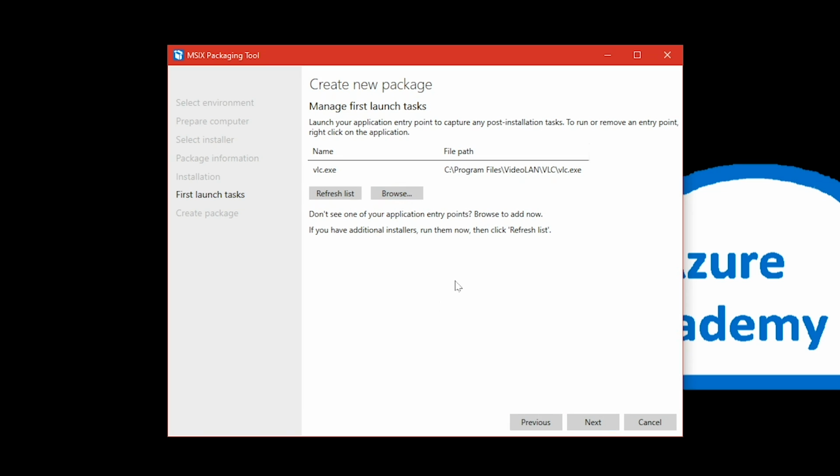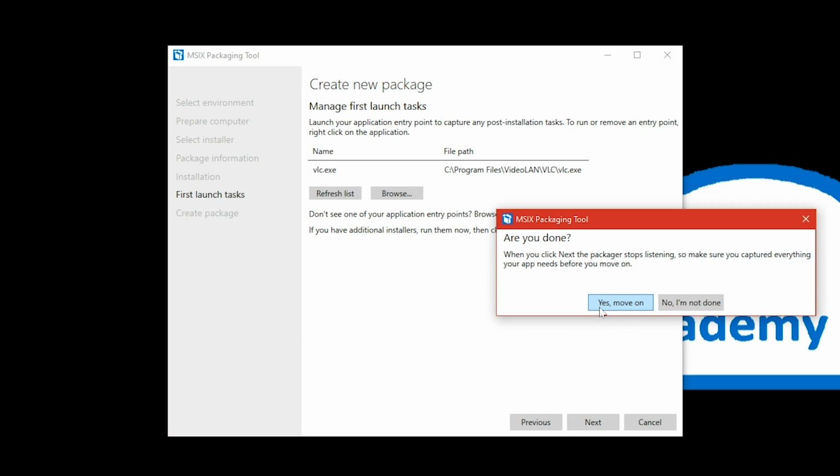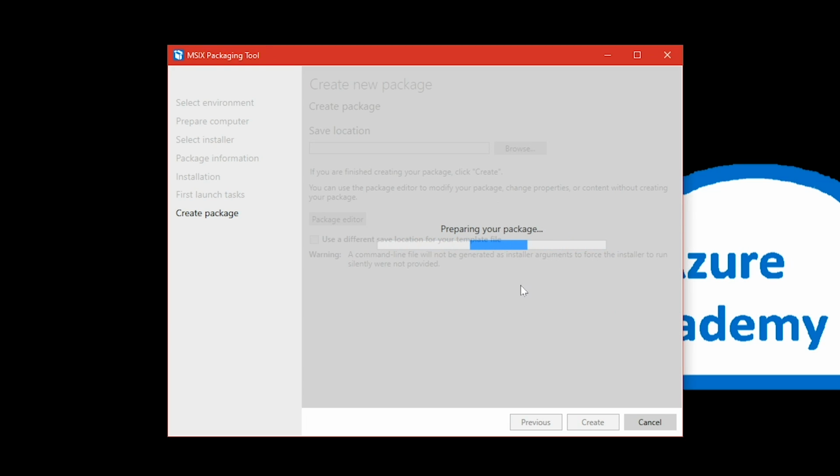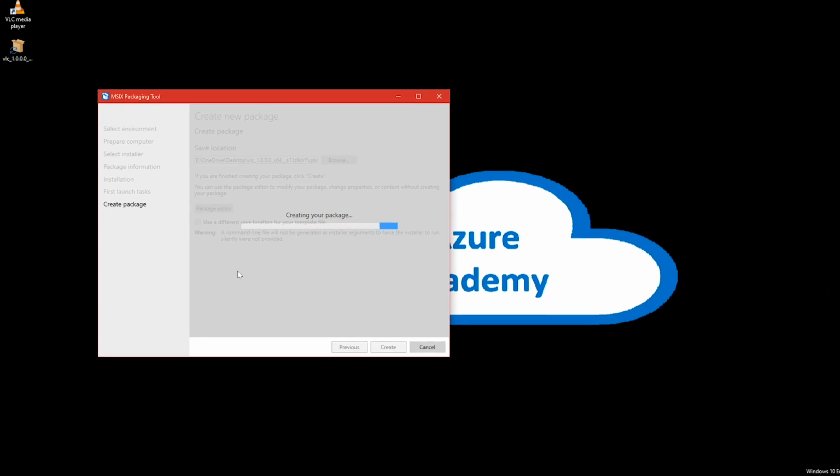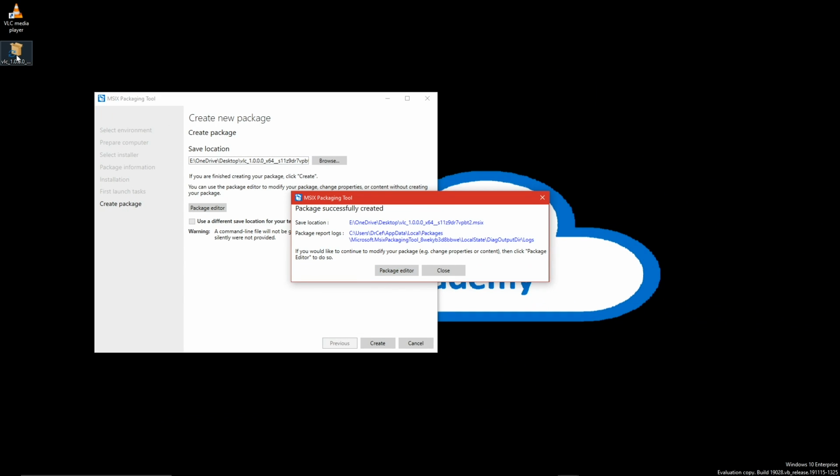And then it's finishing all of our packaging, and then we hit next again. And it asks us if we are done with doing everything, and yes, I am, so I will move on. And then it's creating our MSIX package from that installation that we just did. See? Not rocket science, but again, you can get far more creative with this than I am here in this example. And I've chosen a save location here, and then we will hit create. Successfully created, and we have our MSIX package sitting now on our desktop.